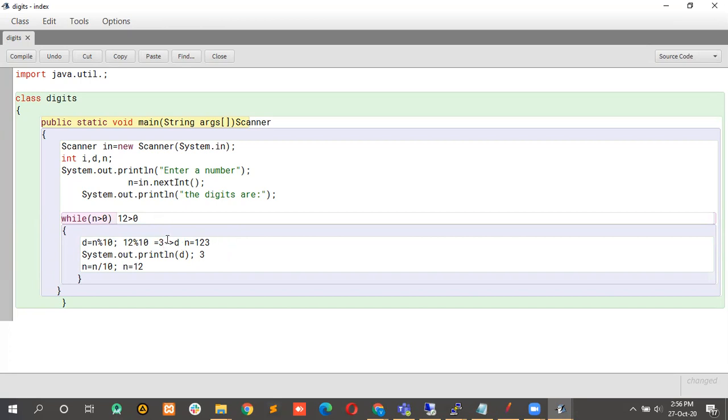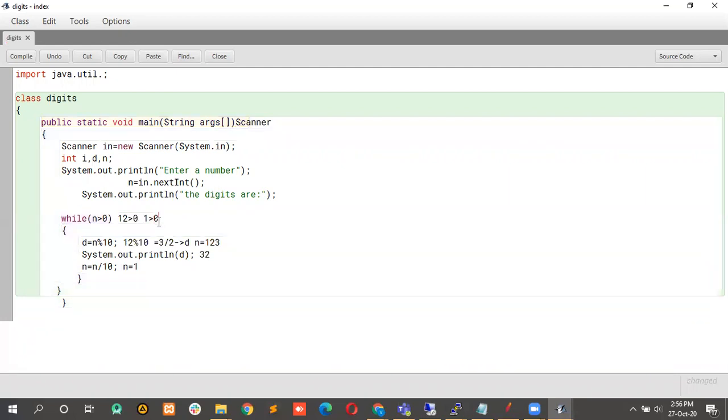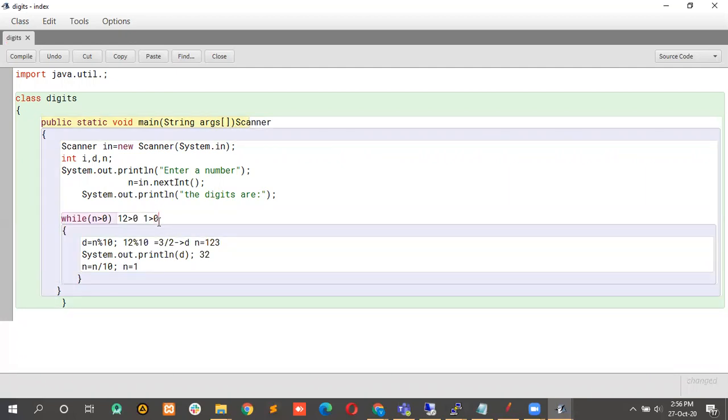Getting it? So here the value of d, what was it before? Earlier it was 3, now it has become 2. Right? So now that 2 will be printed. Next time, once again what will come here? 12 divided by 10. Then what do I get? 1. Then once again this will be rotating inside this loop and now it will be checking for another condition. 1 is greater than 0. Yes, once again it is going to satisfy.